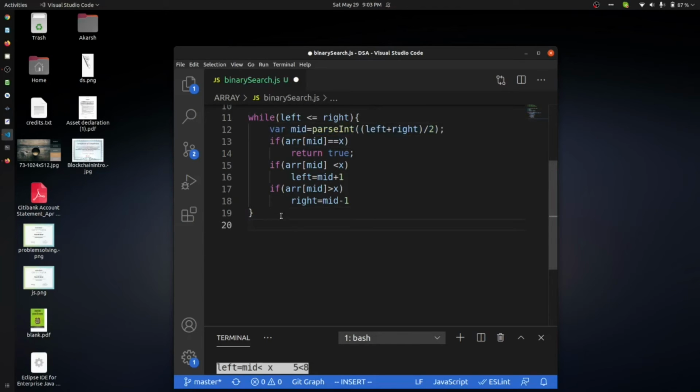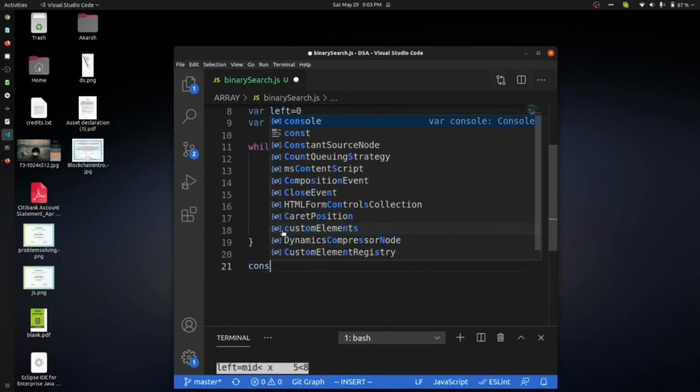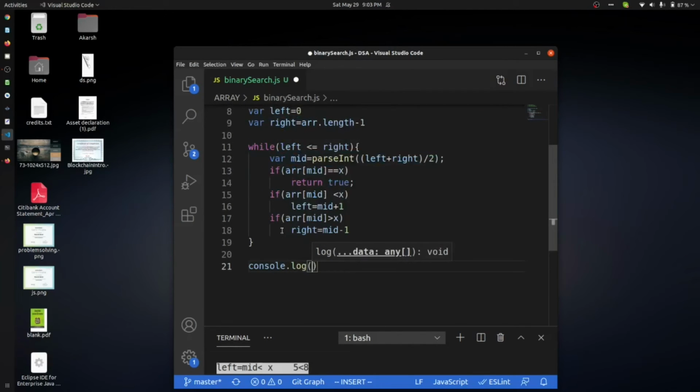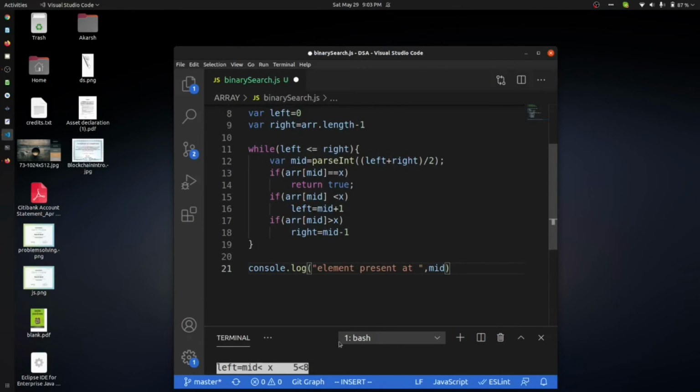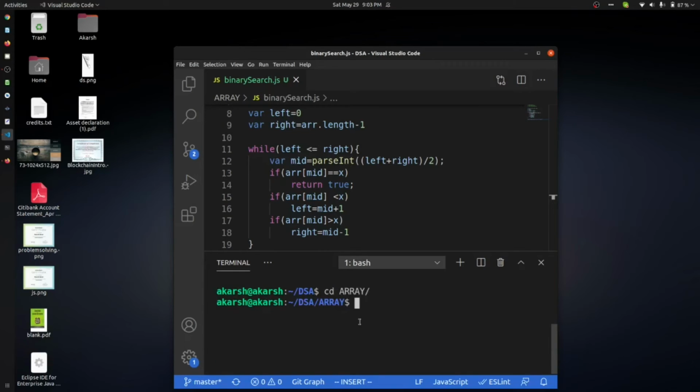And at the end we will just print the answer, with console.log, element present at, and after that we will say mid if it is present. Okay, so let's run it and check. Okay, so node binary search.